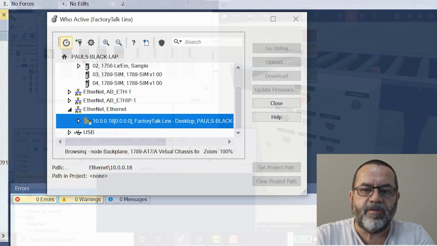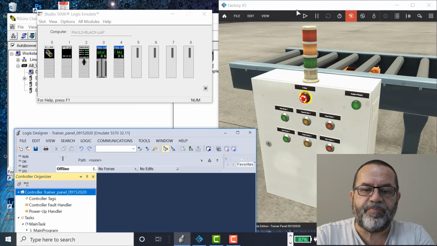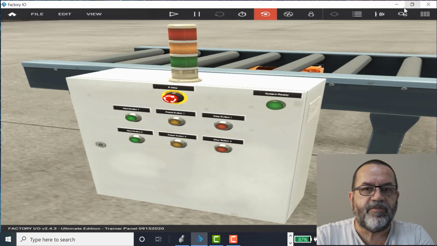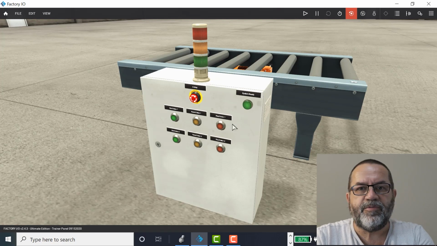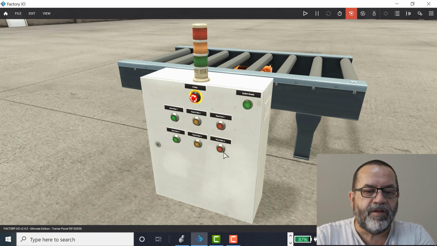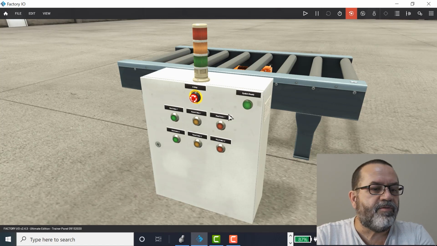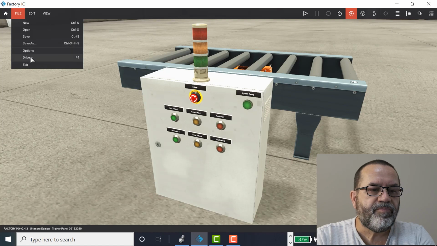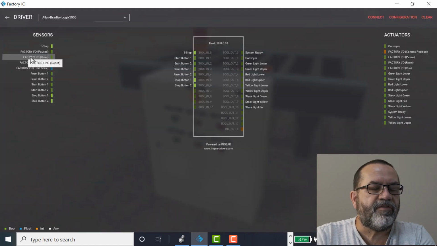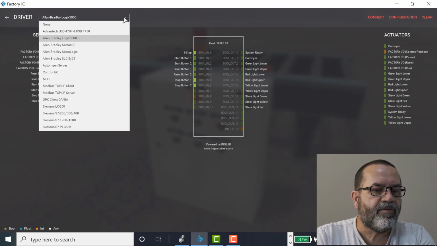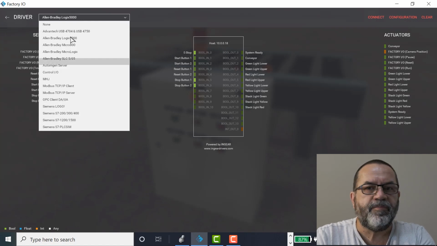I'll close this. Here is Factory I/O. And I've just got this little scene that I made for one of our labs that's coming up. We've got some lights and buttons, and I've got a conveyor and some more lights, an e-stop, a few things. So first thing I want to do is go File, Drivers, and you want to select the Allen-Bradley Logix 5000 for the driver. There's a lot of different drivers that this can work with, but we're using Logix 5000.